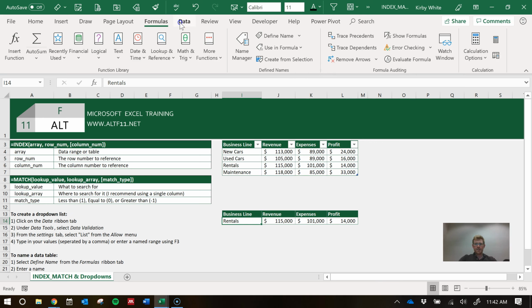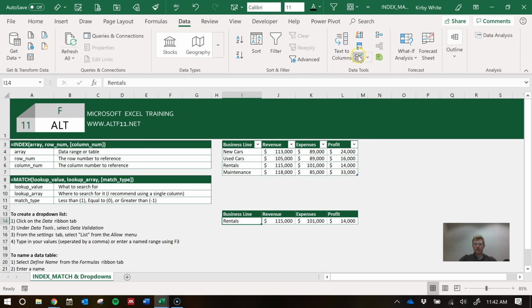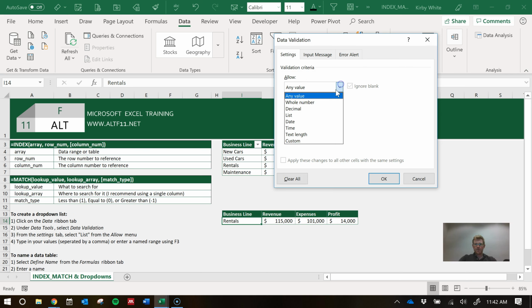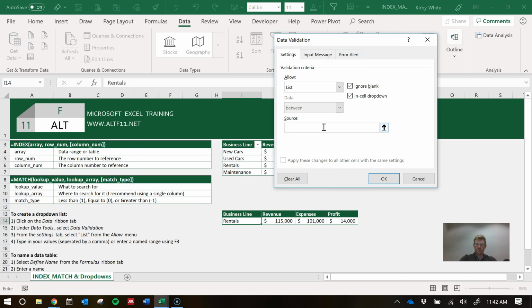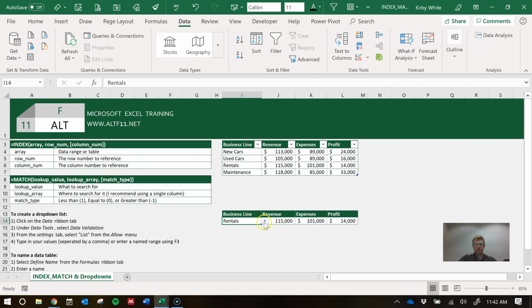And now in this cell, I'm going to change the data validation to allow a list. And I'm going to say the source, and you must start with an equal sign. And I'm going to say business lines list. I'm going to type that in. I'm going to hit OK. And you'll see that this becomes a drop-down. And so now I can just change the value from here and watch the revenue, expenses, and profit values change.